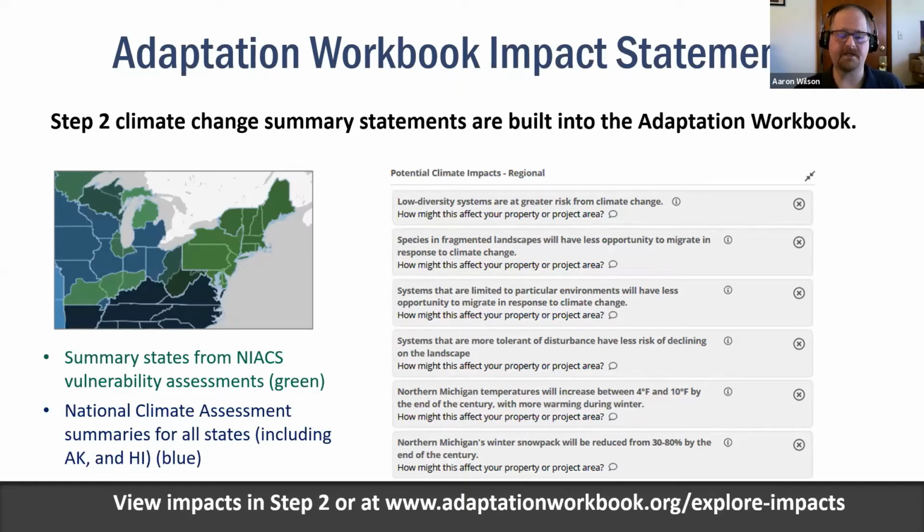If it does apply to you, you can click on the comment button to provide more information. For example, if the impact reads low diversity systems are at a greater risk, then you might provide the information that your red pine plantation contains few other species, for instance. And lastly, we encourage you to dig into the evidence for these statements by clicking on the info icon here, okay?